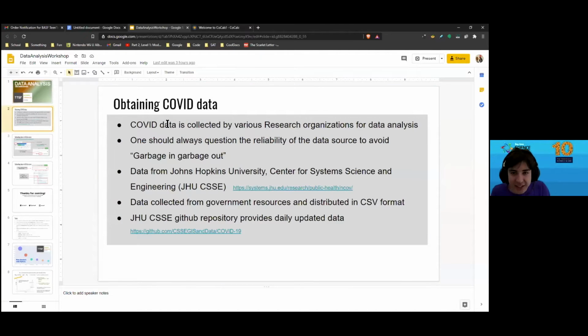So again, before we start, I'm going to explain how you can obtain COVID data or data in general. The data is collected by various research organizations for data analysis. And I recommend that you always question the reliability of the data source to avoid garbage in, garbage out. Our data comes from the Johns Hopkins University Center for Systems Science and Engineering, and they have a GitHub repository that provides daily updated data that we use in this workshop.